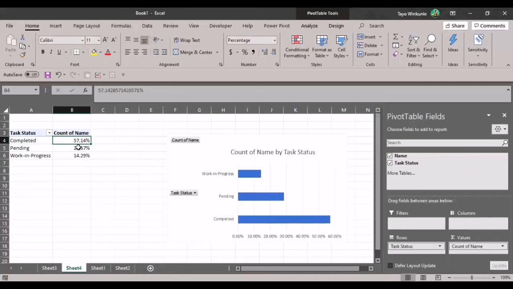Pending could mean a lot of things. Probably you just want to drill down and ask, the people in the completed status, what did they do differently? Why have they been able to complete their tasks? What is delaying the pending ones? Are they facing a challenge? Do you need to step in? The same thing with the work in progress ones.